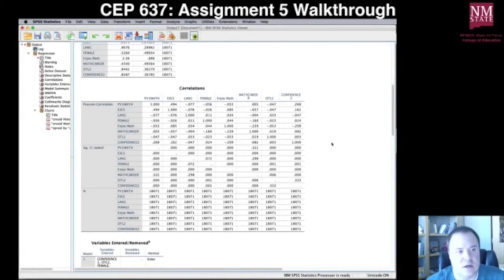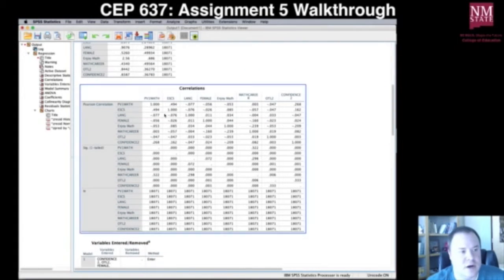All right, we could take a quick look at the correlation table here. Make sure that PV1 math is highly correlated, or at least has a decent correlation with everything. ESCS is pretty high. Language, gender, enjoyment, math career, opportunity to learn, those things don't look like they're that important. Confidence does look like it is an important variable. And then let's just look down at the other ones. So make sure that they're not highly correlated with each other. See if there's any issues with multicollinearity.